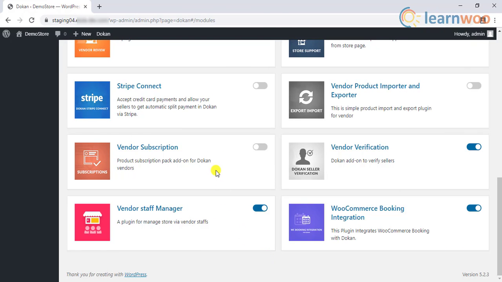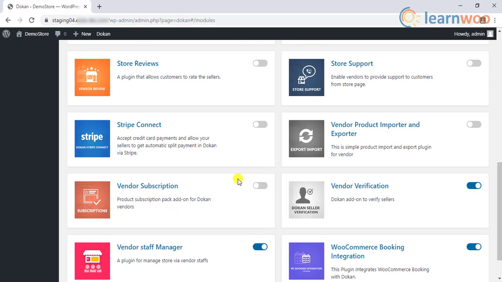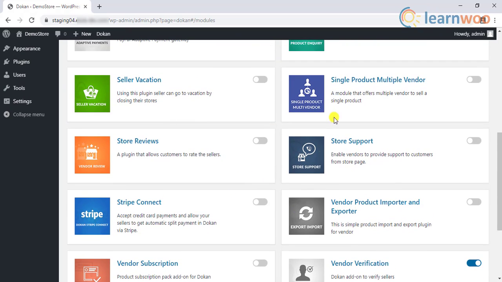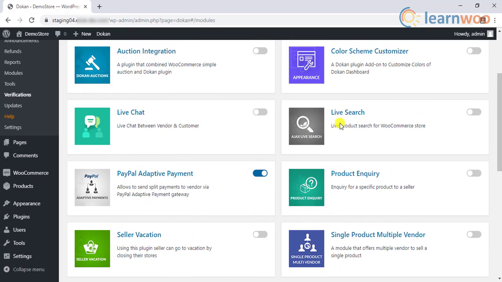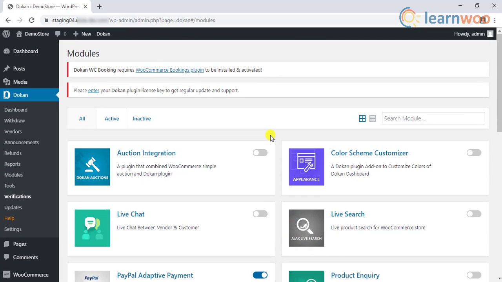If you are setting up a subscription-based store, the vendor subscription module would come in handy. Similarly, there is WooCommerce booking integration, Stripe Connect, single product multiple vendor, live search, and much more. You can refer to the Dokan multi-vendor plugin documentation for all the modules and their usage.